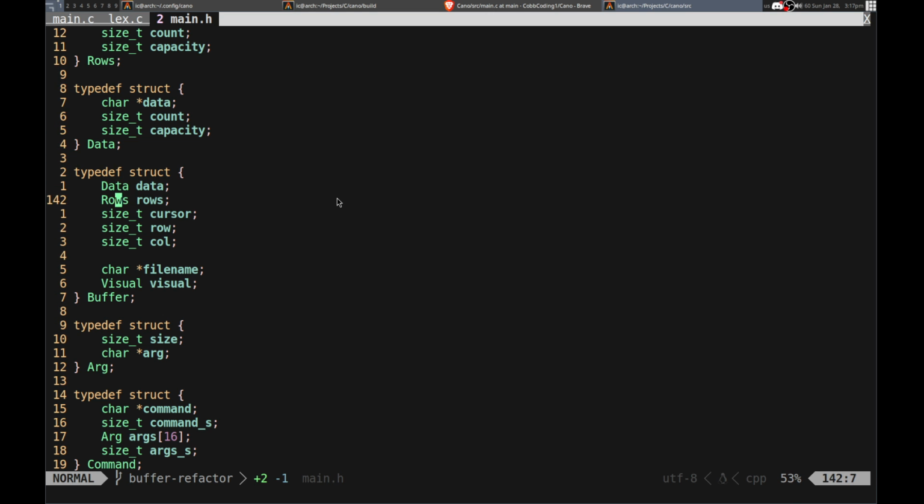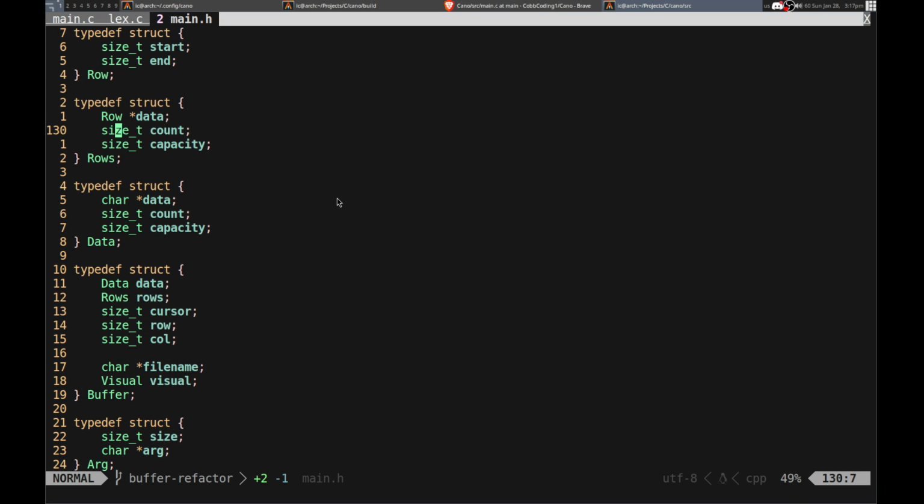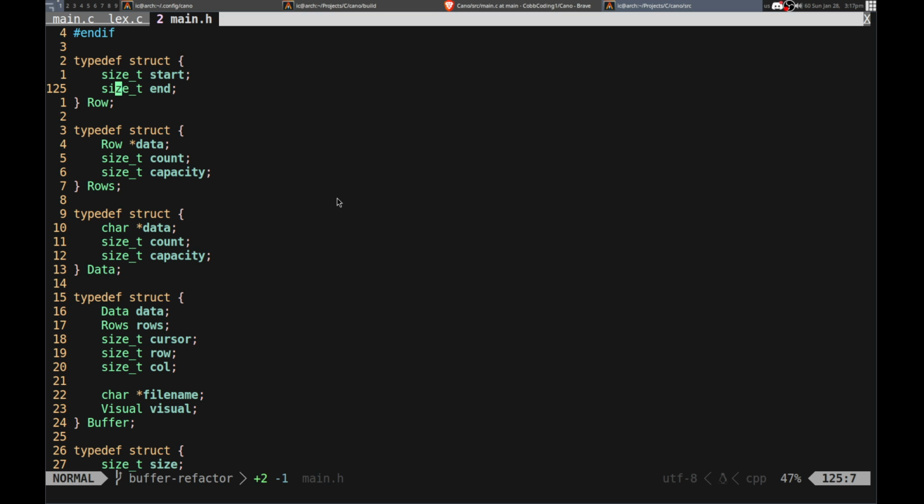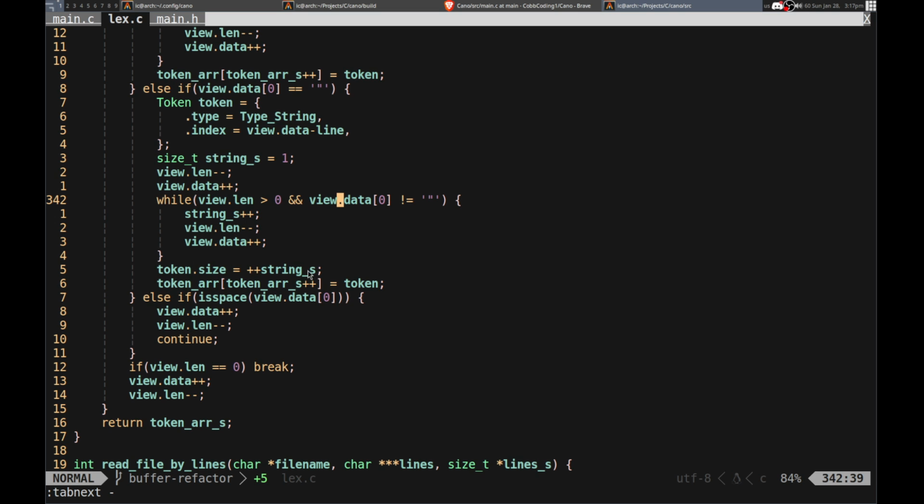It's one string. And then the rows are a dynamic array of the row data structures, which just contain the start and the end. So it's basically each row, the index that it starts at and the index that it ends at. So it has both of those, but all the data is in this one. So it makes it a lot easier for searching and stuff like that compared to how it was before. It actually is a lot more performant.